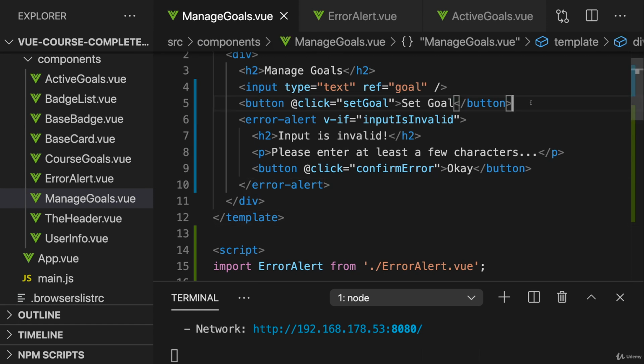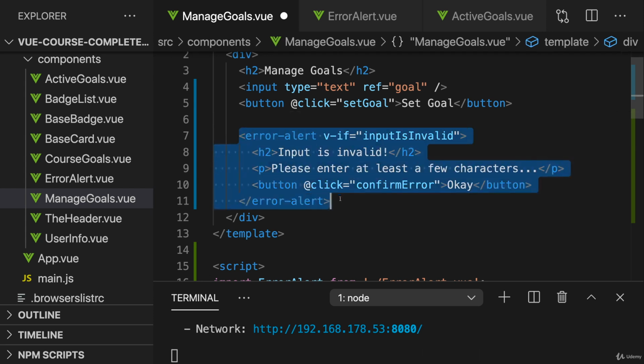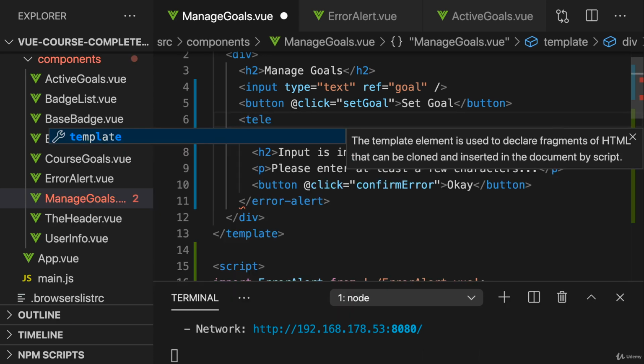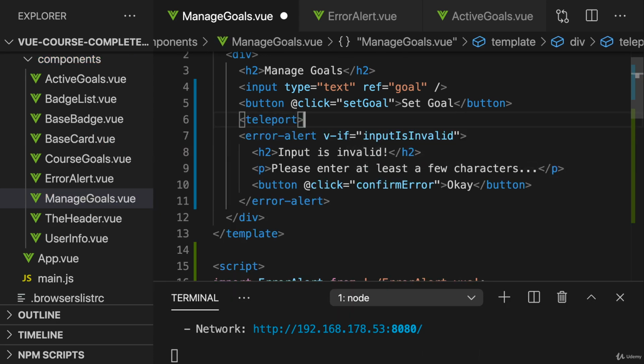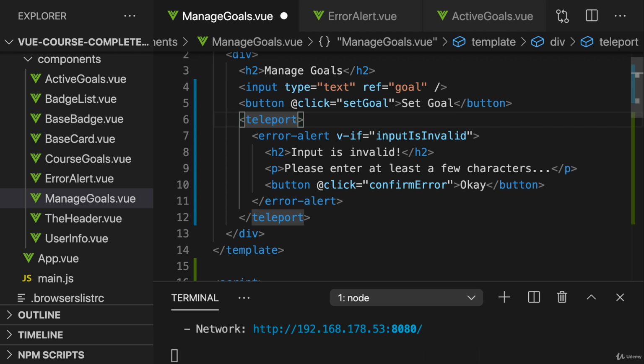Teleport is a built-in Vue component, just like Component and Keep Alive. You can wrap your to be teleported thing, so your to be rendered somewhere else thing, in this case the error alert, with that built-in teleport element, which again is a built-in component Vue provides to you. Now, how does Teleport work, or what do you do with it?